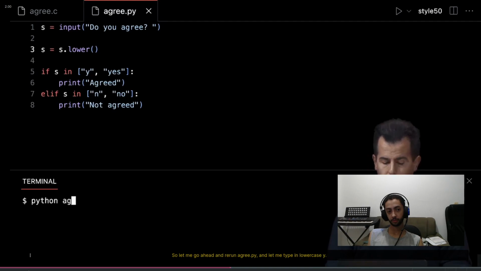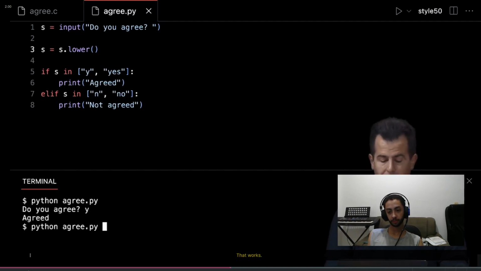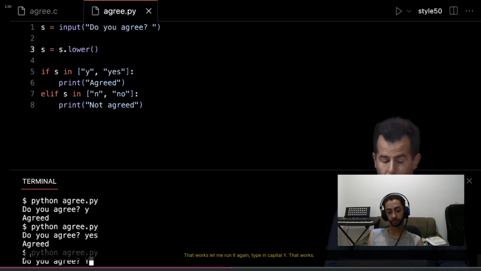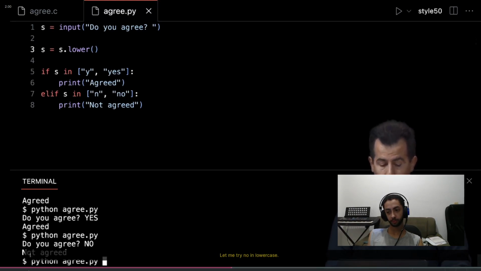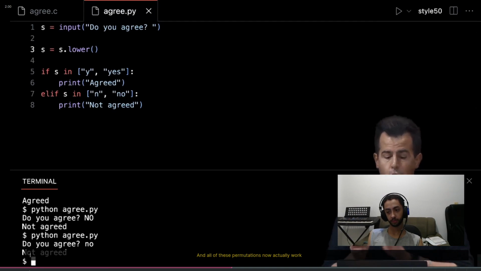So let me go ahead and rerun agree.py, and let me type in lowercase y. That works. Let me run it again. Type in lowercase yes. That works. Let me run it again. Type in capital Y. That works. Let me type in capital yes. All uppercase yes. That too works. Let me try no. In lowercase, and all of these permutations now actually work because I'm forcing it to lowercase.